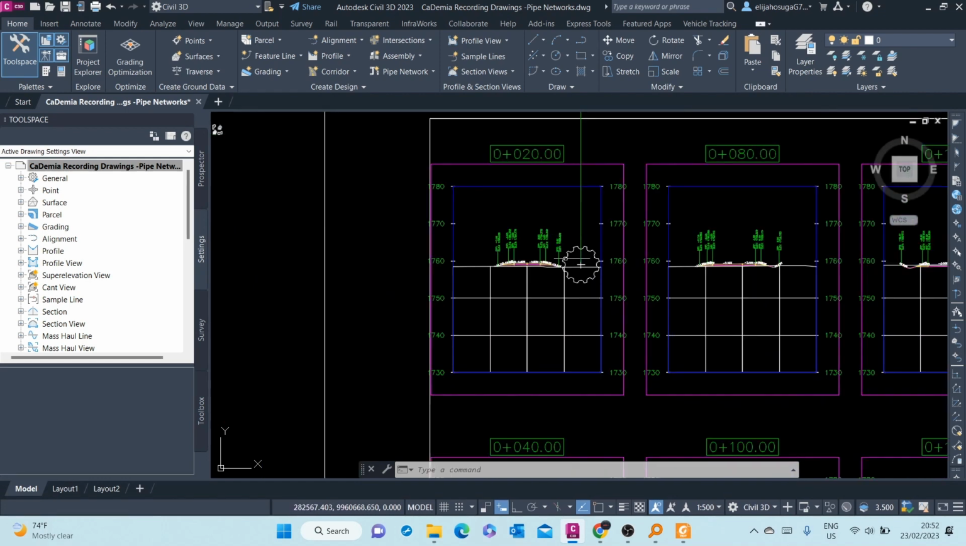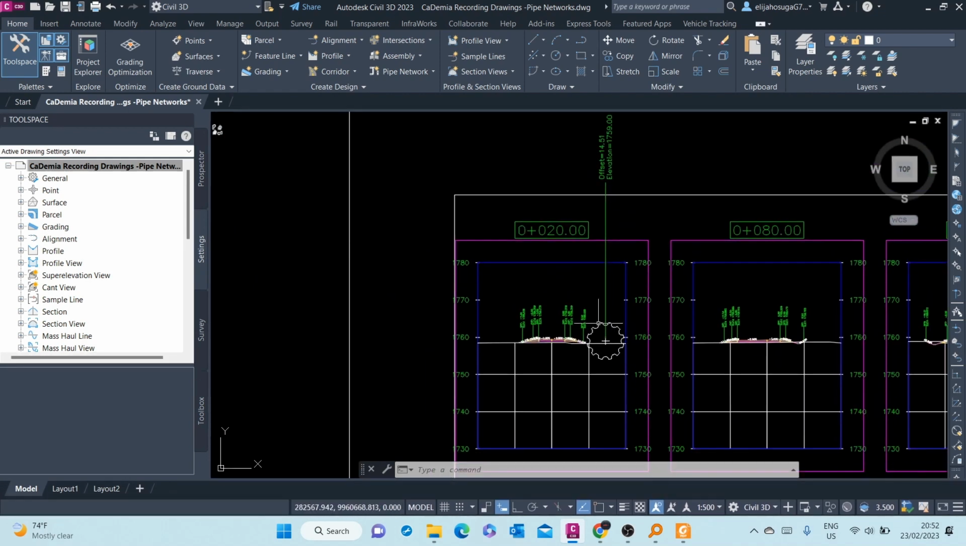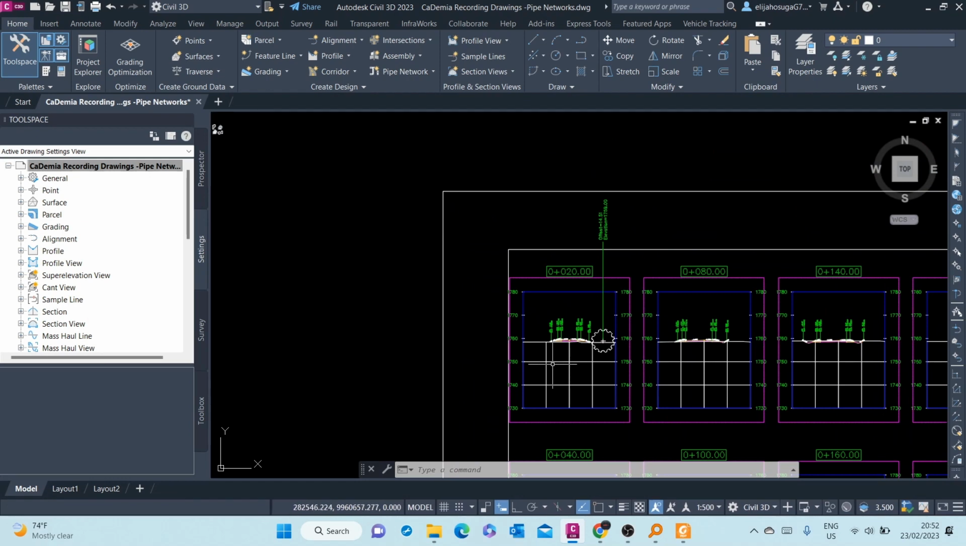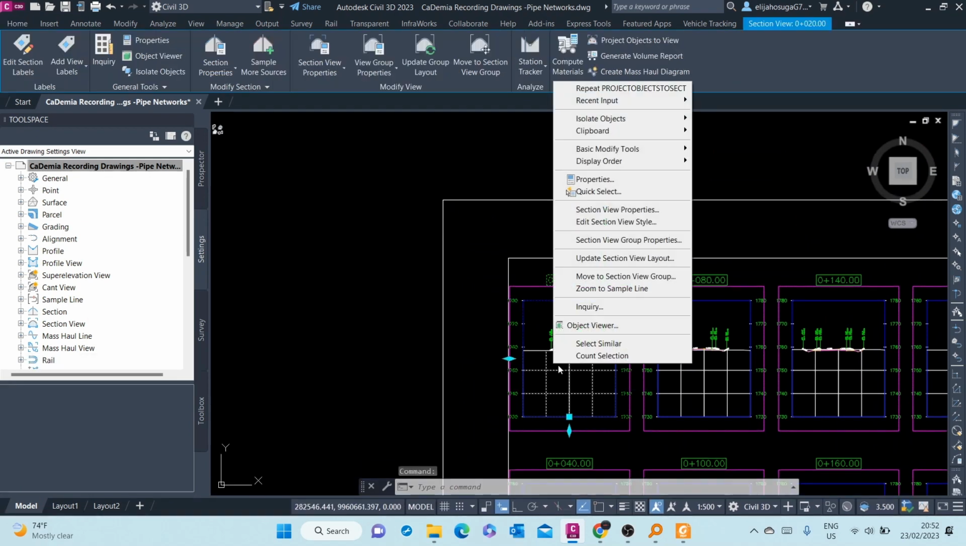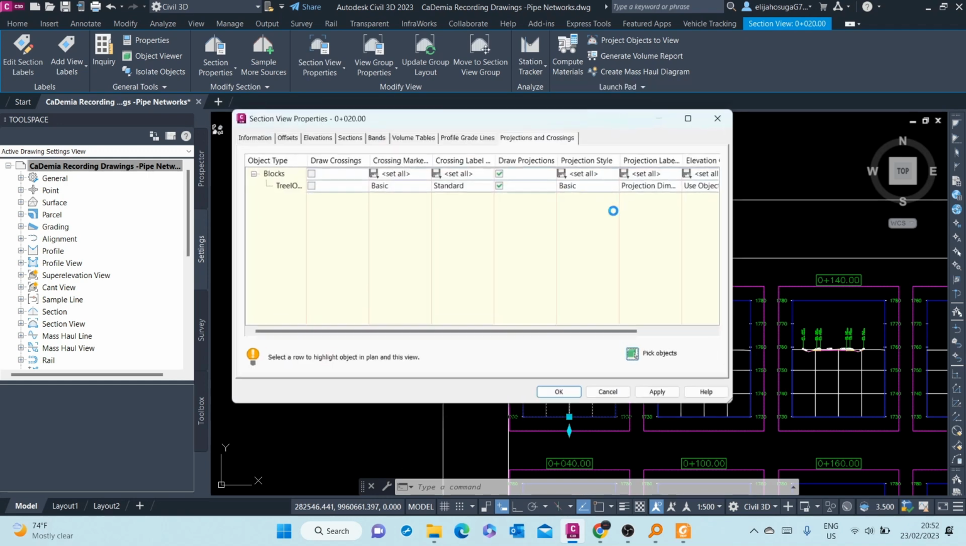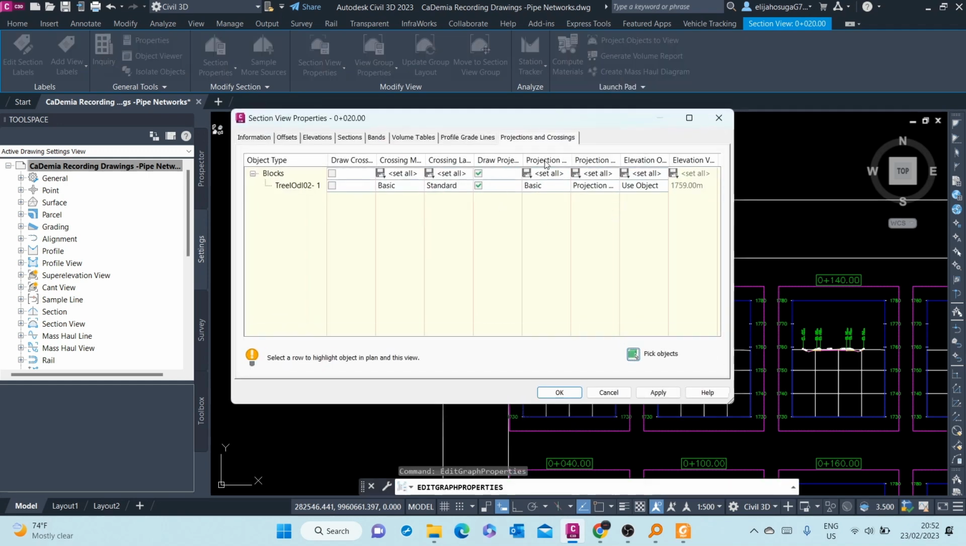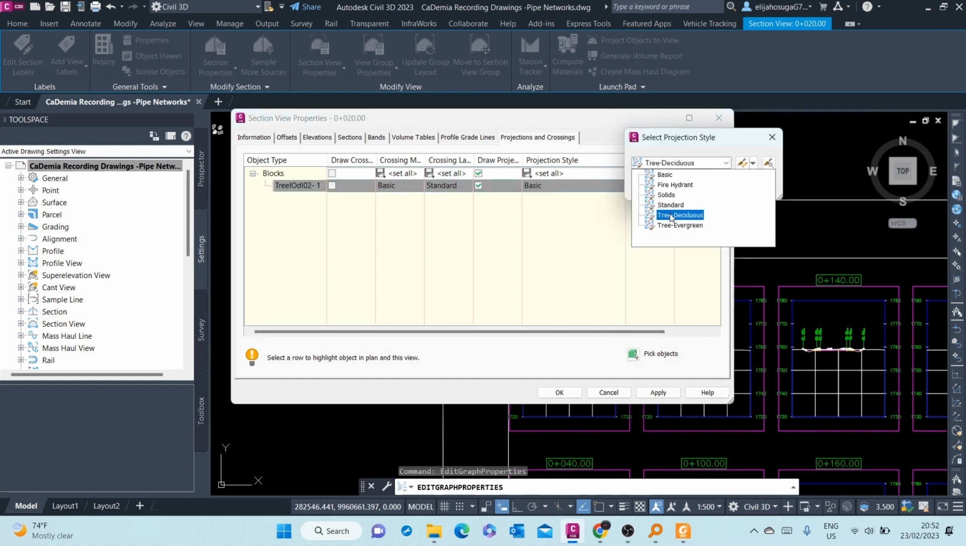As you can see, it displays as a plan style. So I want to change that. I right click, I click on the section view, I right click, and I go to section view properties. And here at the projection style, I want to change this to a tree deciduous.